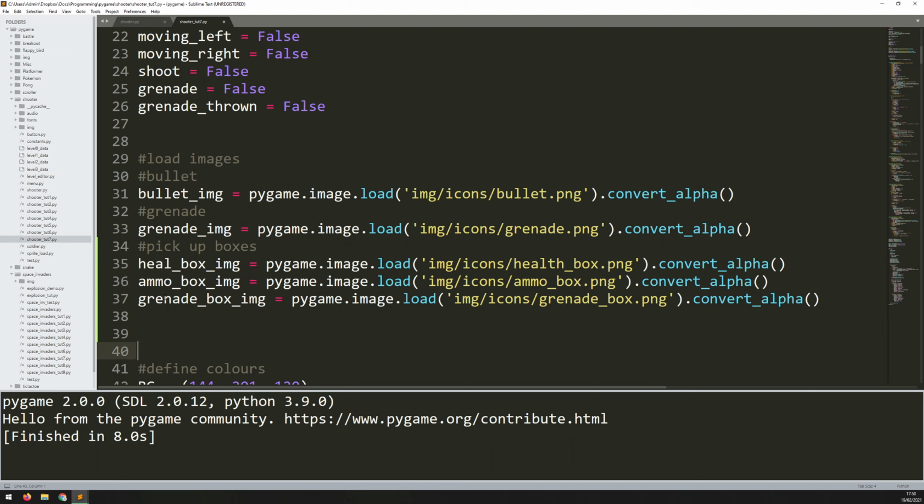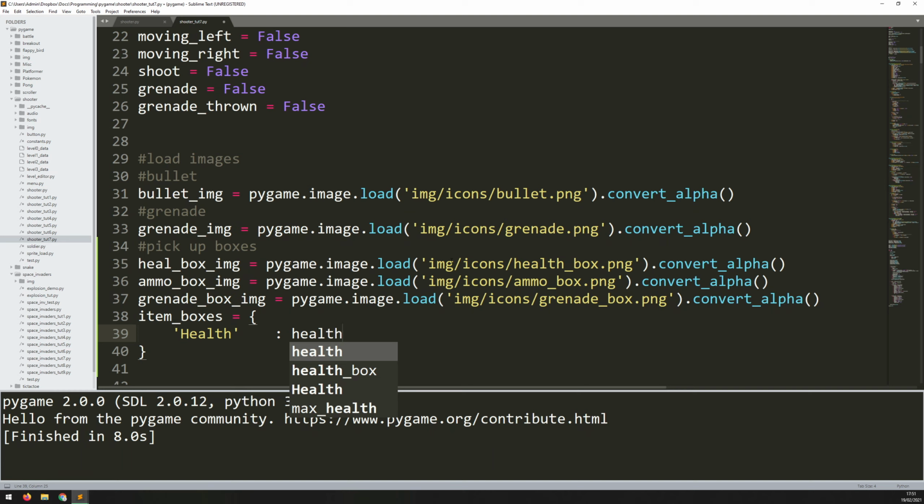These images are loaded, but remember I have to add them into, well, I referred to it as a list. It's actually not a list. I'm going to save these in a dictionary. So my dictionary is going to be item_boxes, and I'll create this dictionary. Within the dictionary, I'm going to have a key, which is going to be a string in this case, and that's going to refer to one of these images. So we'll say health is going to be my health_box_image. I'm not sure why that didn't come up. So that's the first one.